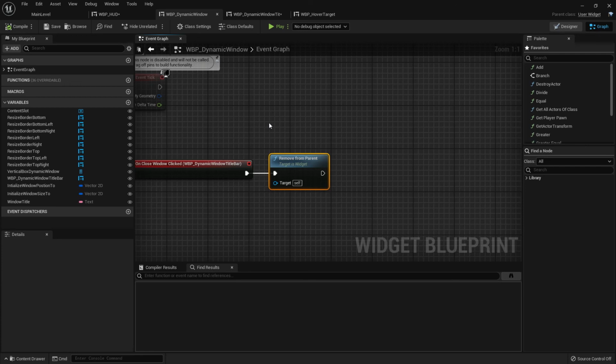Alright, I think that about does it for part 6 of this series. In part 7, we will lay the foundation for moving and resizing the window. And we will also be using a couple more event dispatchers in order to do this.